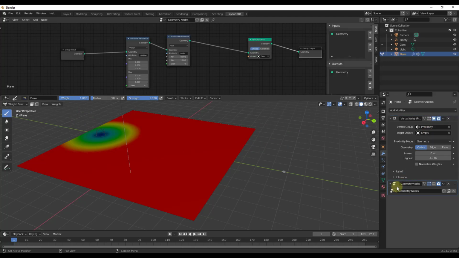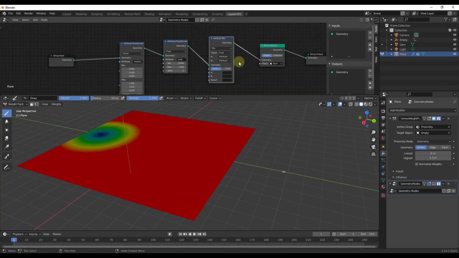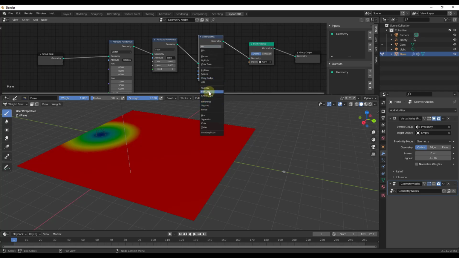So what we're going to do is click back into our geometry nodes, and add an attribute mix node. So we're going to do a search, an attribute mix right here. Notice how that attribute mix basically allows us to take these objects and mix them, add them together, and do a lot of different things in here. In this case, what we want to do is a multiply.